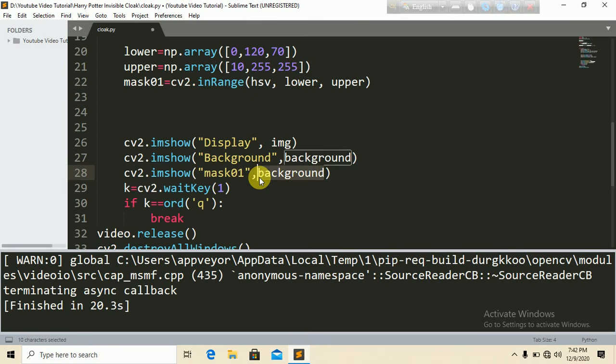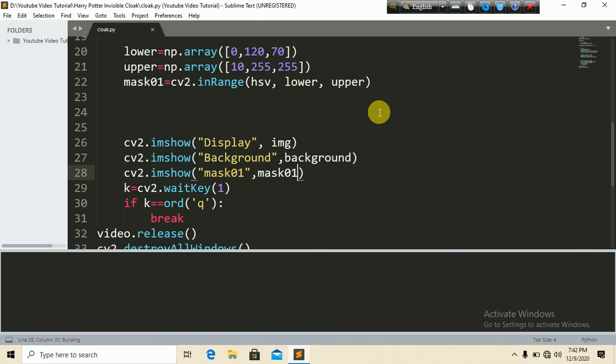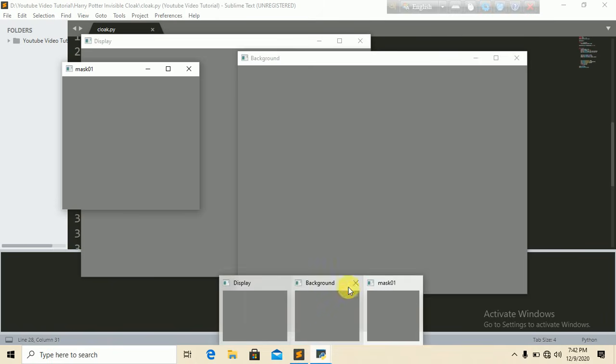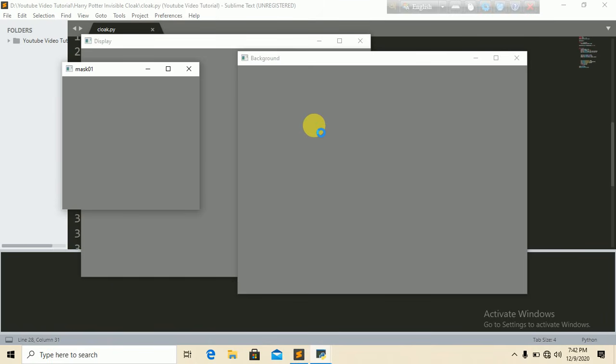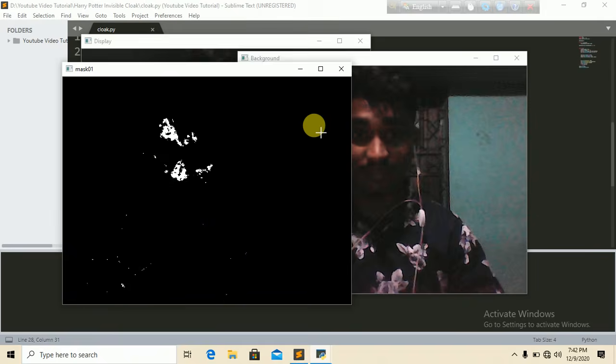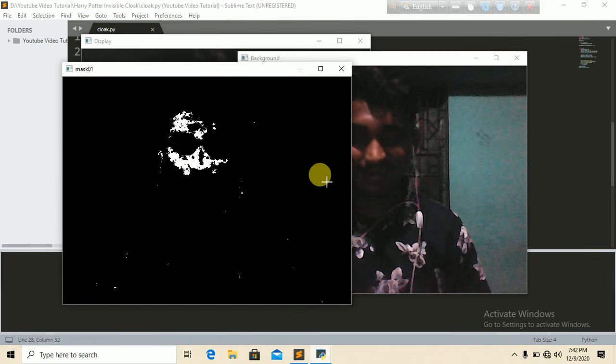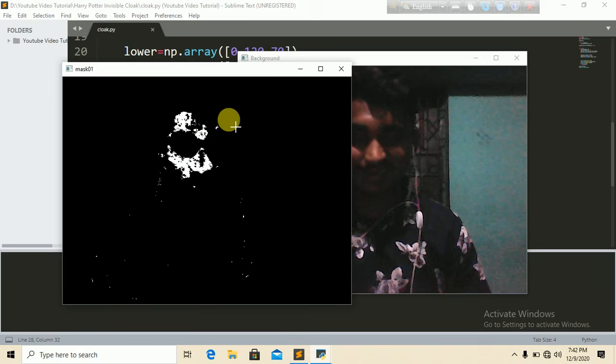And this one should be mask 01. Ctrl+B, so it will run and take some time. Actually I am using my CPU, not GPU here, so it takes some time to load. Okay, I think there's some mistake. Let's press Q. No, let's run again. I think my computer is so slow. Okay, you can see here it is the mask, and it's the real background, it's the actual mask.